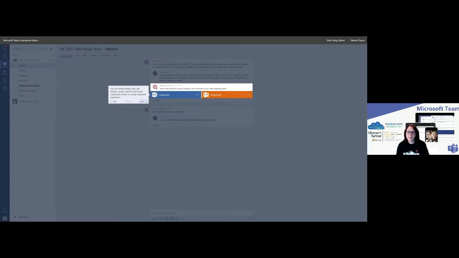More than documents can be tagged in Microsoft Teams. We can tag images, GIFs, stickers, emojis, some little fun things as well to make Teams feel more inclusive for everyone.